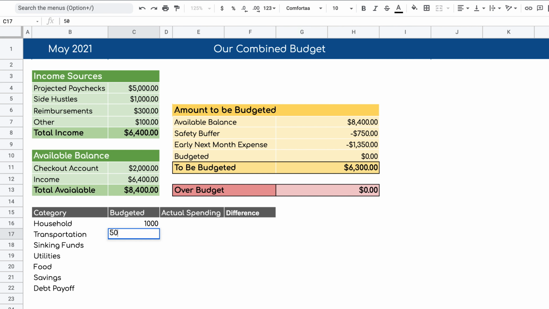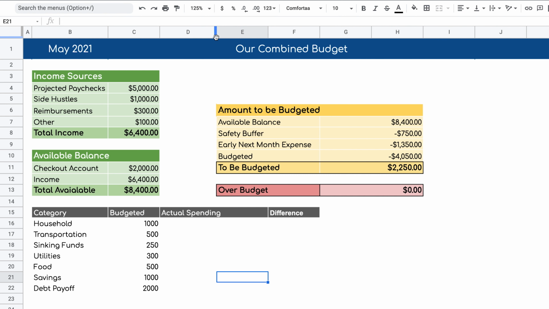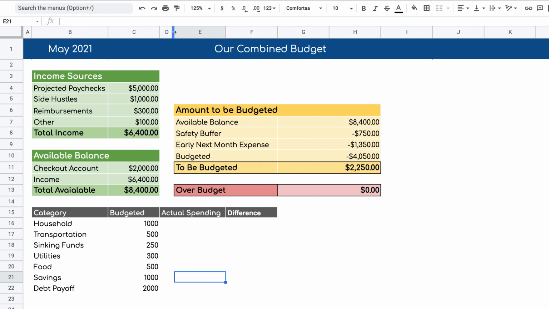1,000, 500, 250, 300, 500, 1,000, 2,000. For the actual spending, as you can see, there's two cells here, and I went from one cell over to the other. That's okay in this case. The reason why that happened is because I wanted to push these columns together to bring the tables closer to each other, but that's okay.